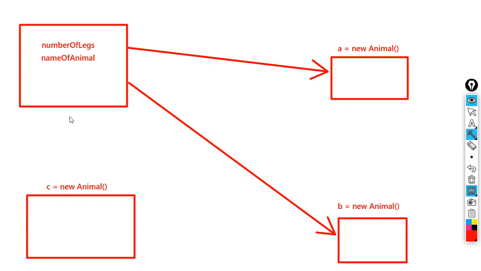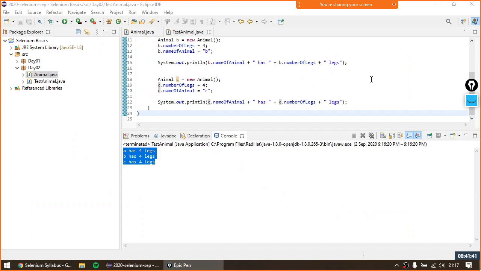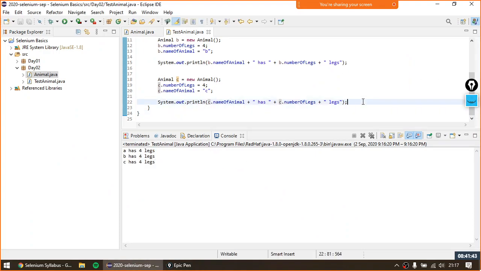Now the question is, can we play around with the objects? Yes, we can. How? The thing is, an object is a separate entity. We are just allocating them to the object references. Object references do not own the object. The object is something which is on its own. So notice this clearly now. If I do something over here, that is C equals A, what will happen? Let us see.